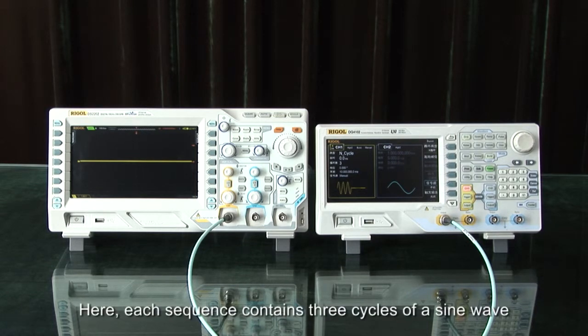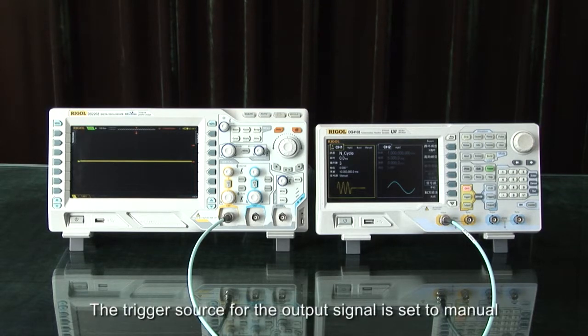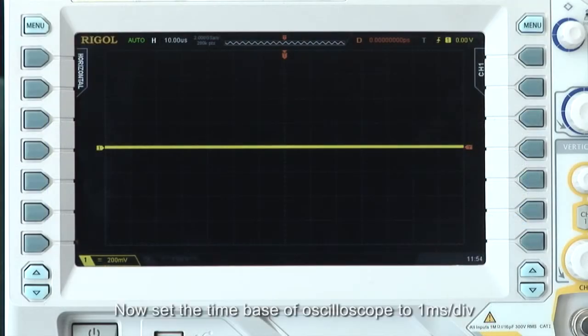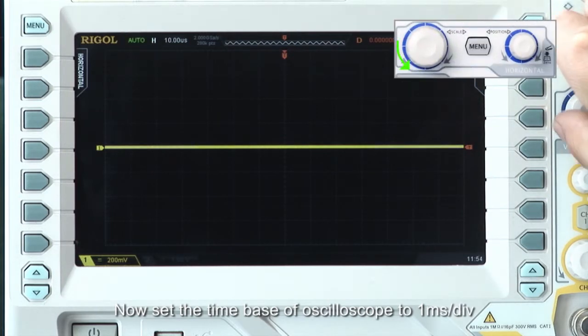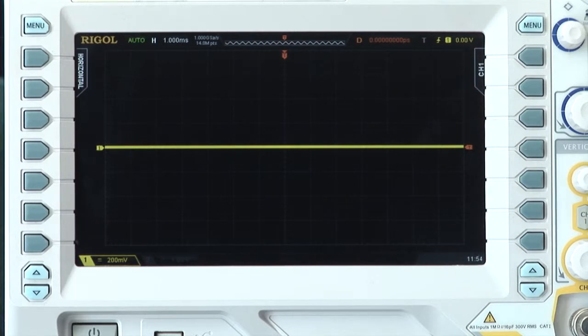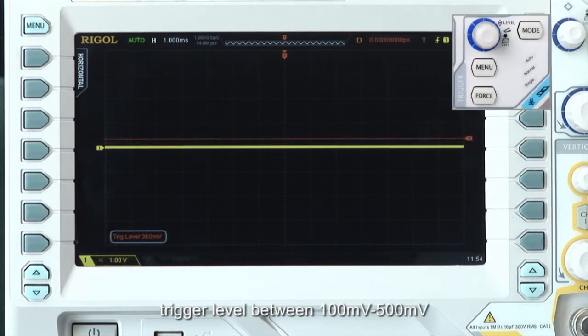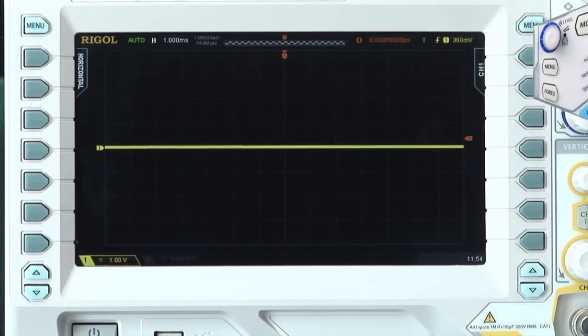Here, each sequence contains 3 cycles of a sine wave. We're going to set the trigger source for the output signal to manual. Now set the time base of the oscilloscope to 1 millisecond per division. Set the vertical scale to 1 volt per division. The trigger level between 100 millivolts and 500 millivolts. And the trigger mode to single.